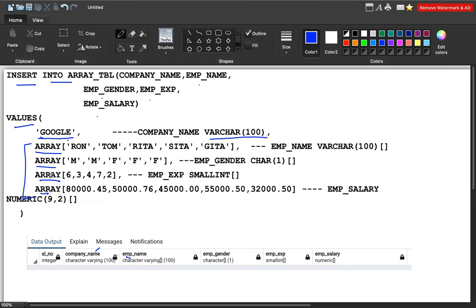What is this array keyword? What is the use of this array keyword? This is the first method of inserting the values where we use the array keyword. The array keyword basically acts like a constructor for PostgreSQL to construct all these values as an array.